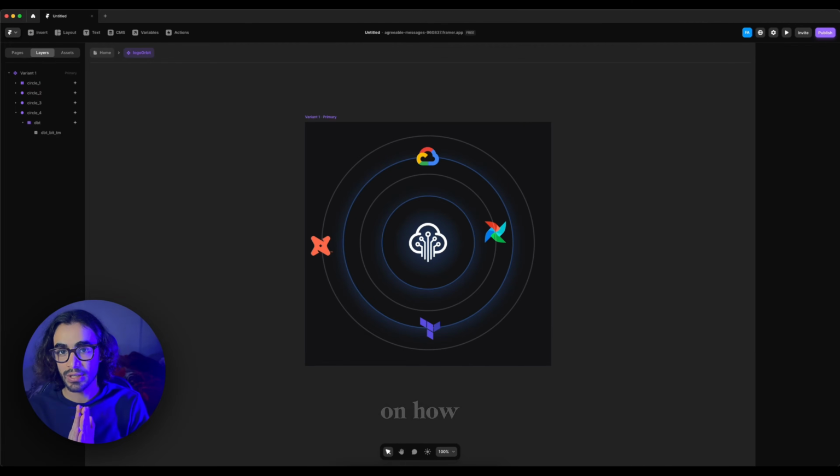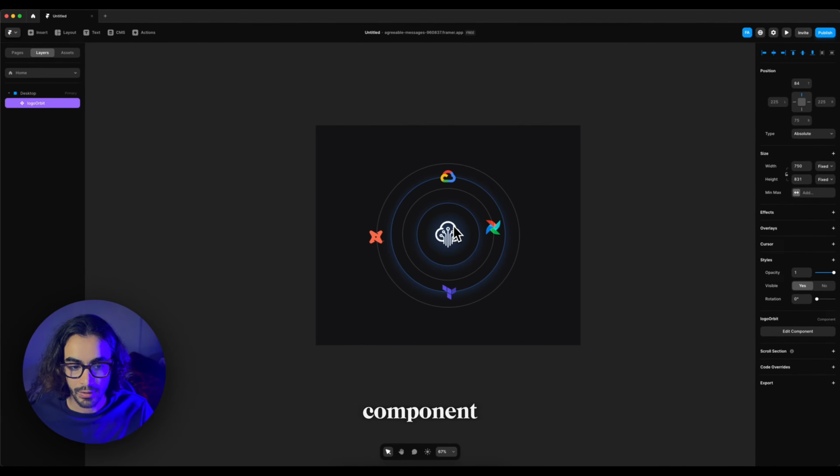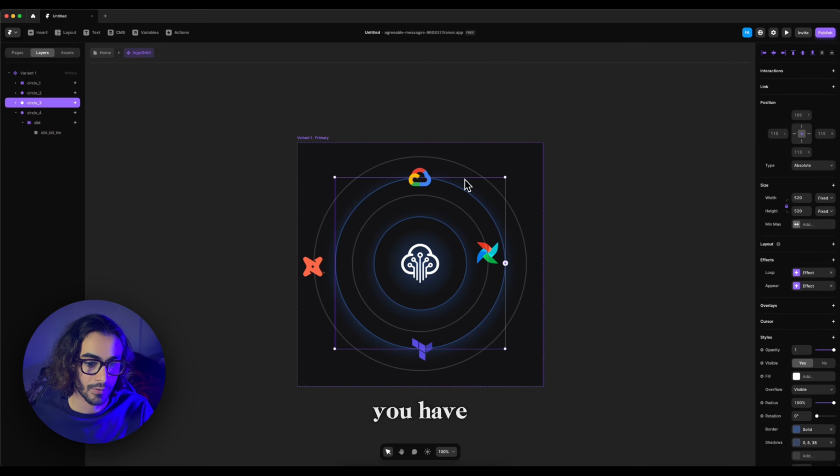Before we get started on how to build it, let me walk you through the current setup. So right now this is a component on my page. It doesn't really need to be a component. The only reason I have it as a component is to work on it in isolation. But if you open this component, you have these circles.